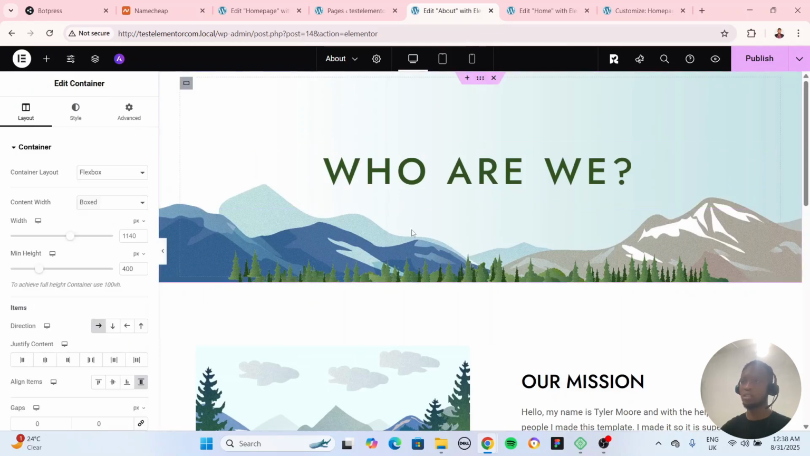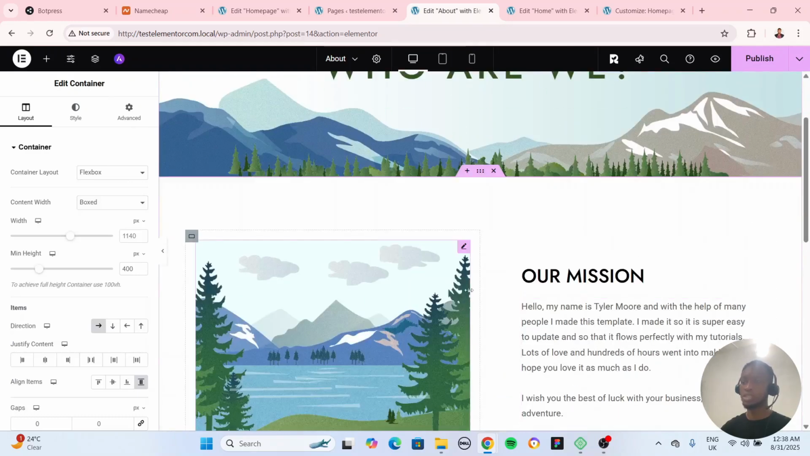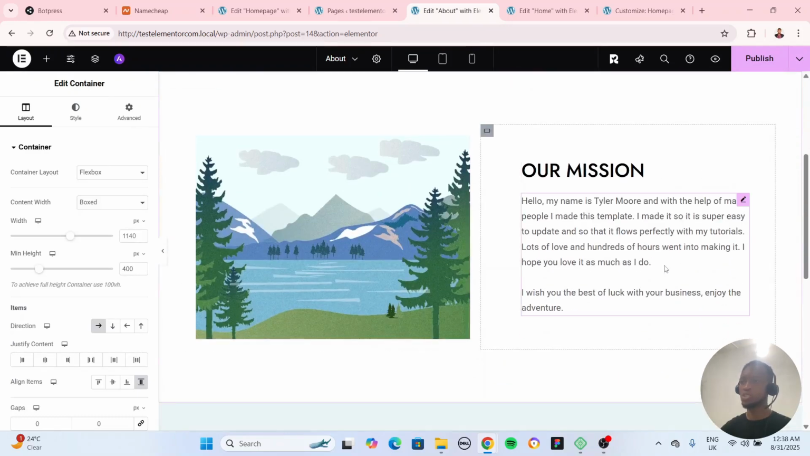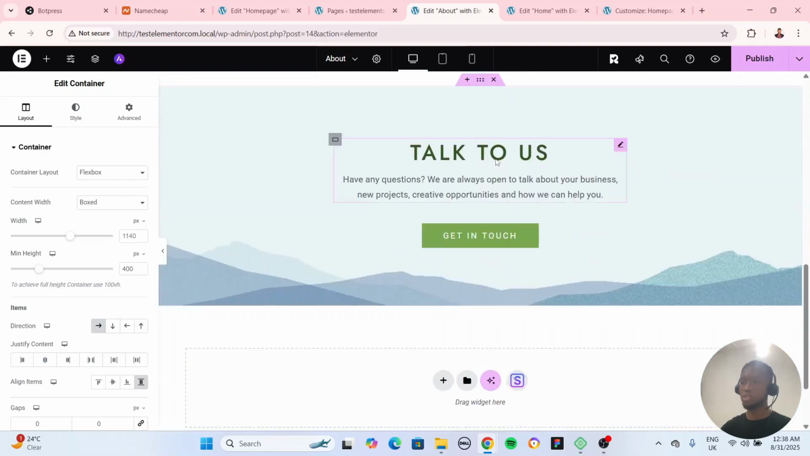You can put overlay, right? Depending on what you want for the site. They change the image, change the mission, change the heading, and then change the body, and then the same thing happens here.